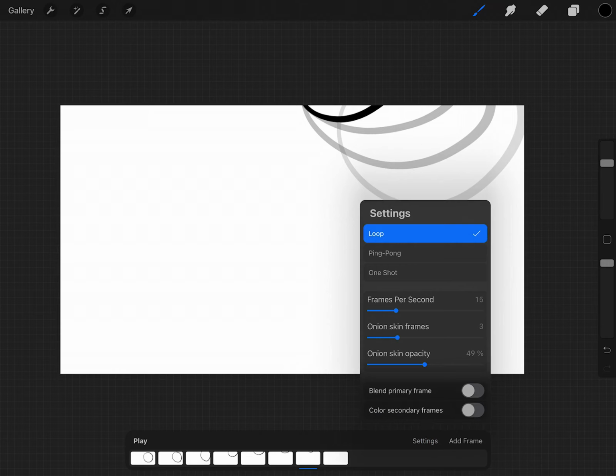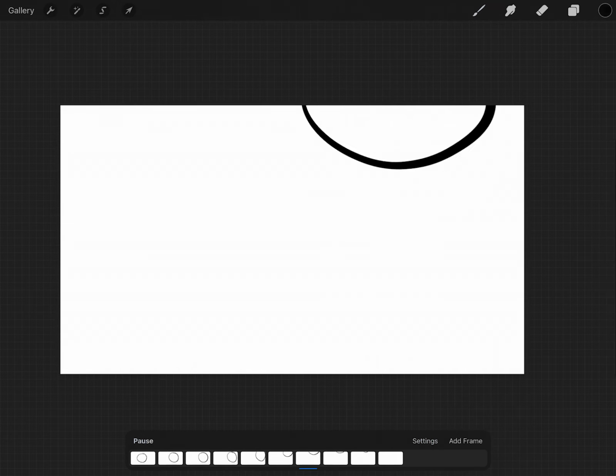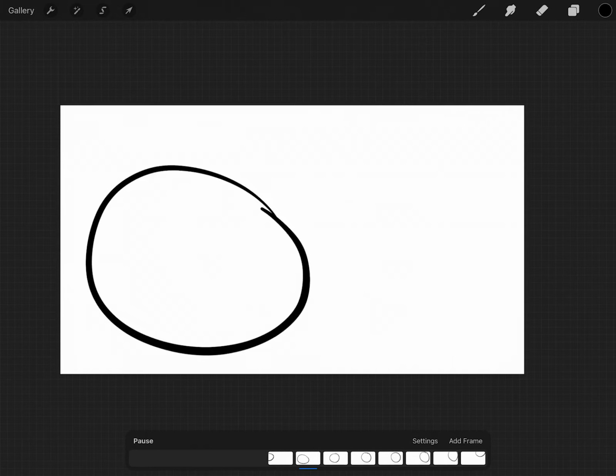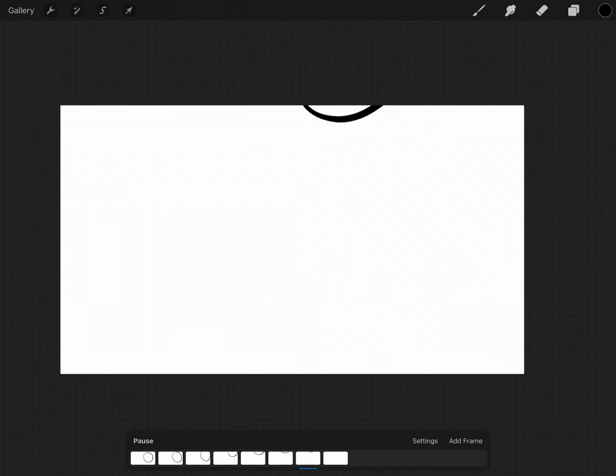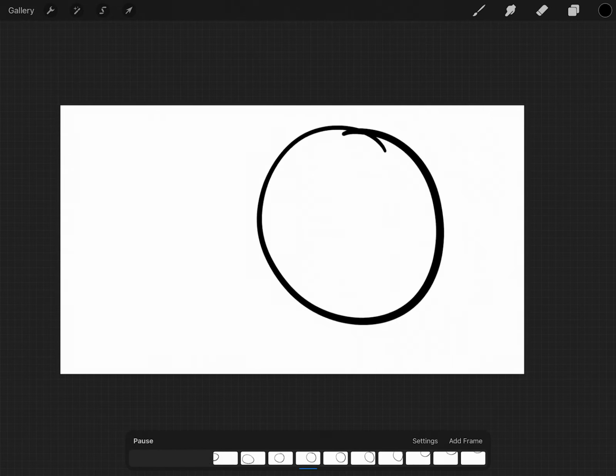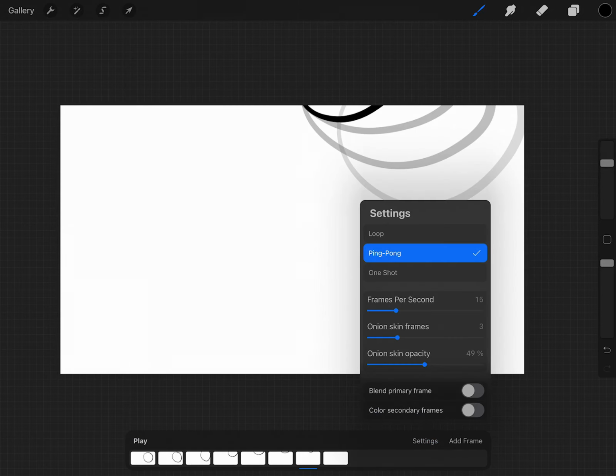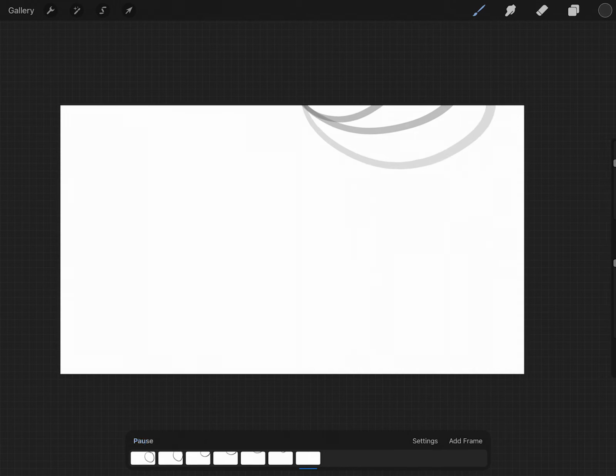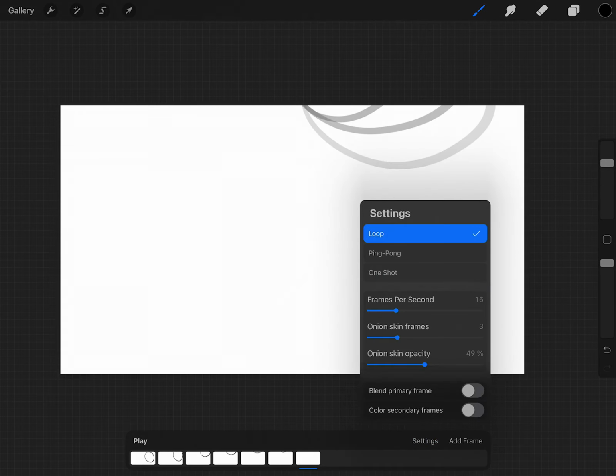But just really quickly to finish up our section here, you can set it to ping pong, wherein it'll play backwards and forwards as opposed to looping, which can be good if you have designed your animation to look better for ping pong mode. Or you could just do one shot, meaning it'll only play through once, and then you'll have to prompt it again to play. Otherwise, you can set it to loop. Again, I like to use between 1 to 3 frames for onion skin.